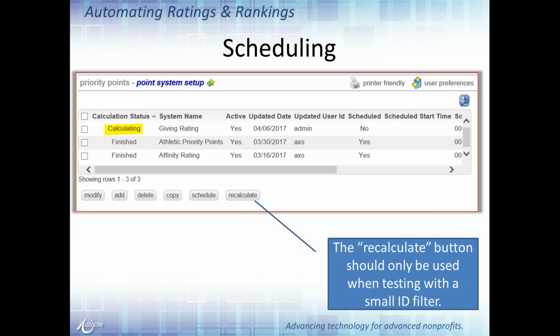Or you could also write a small ID filter. So again, remember, you can set the system up to only run against a subset of IDs. You may want to, the first time you start to turn this on, do a small subset and calculate that subset data instead of running against the entire data set.